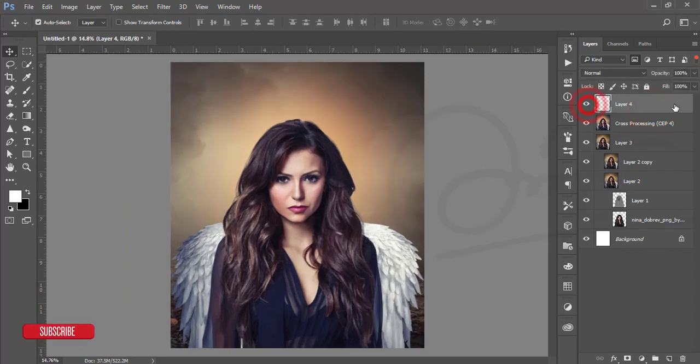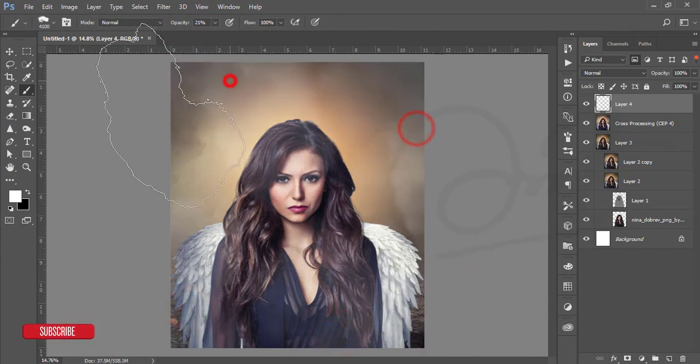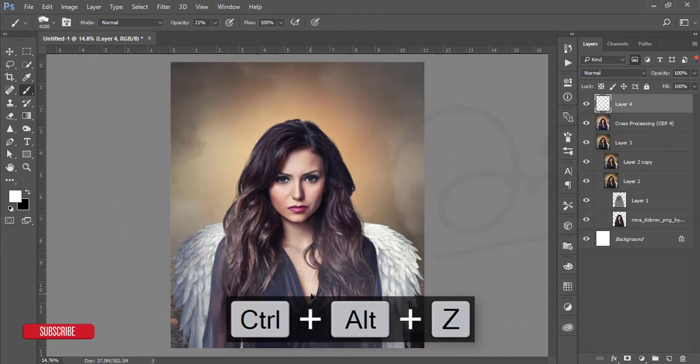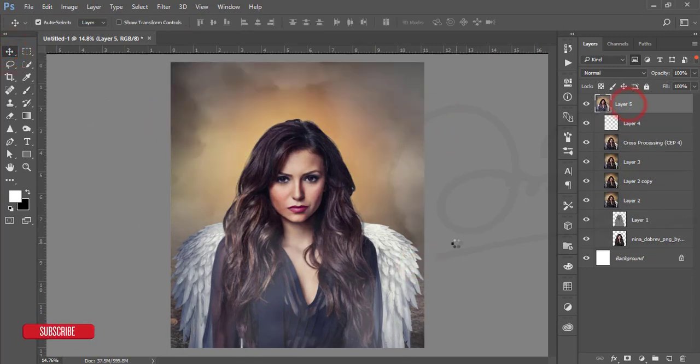Take a blank layer, go to the brush and use the opacity, and add some cloud. Don't add cloud on the face. Okay, that's good.